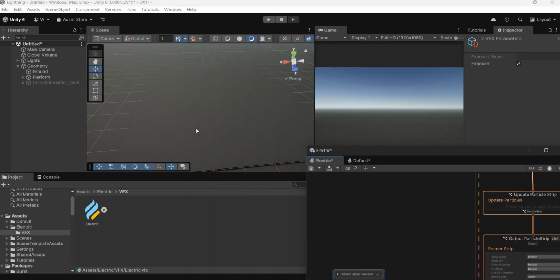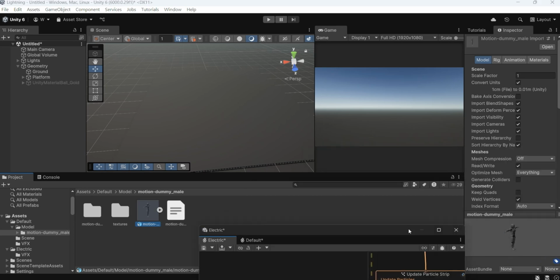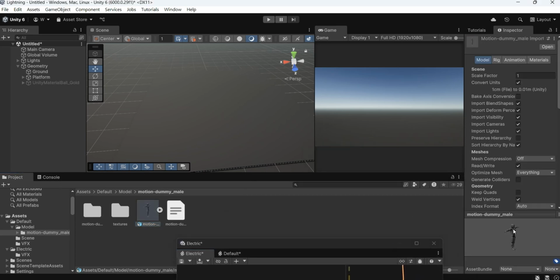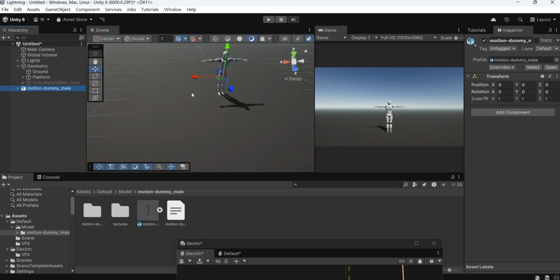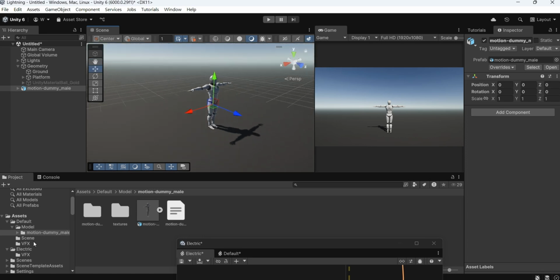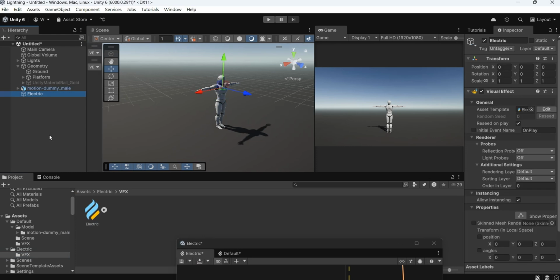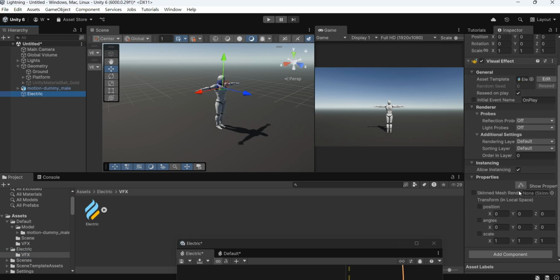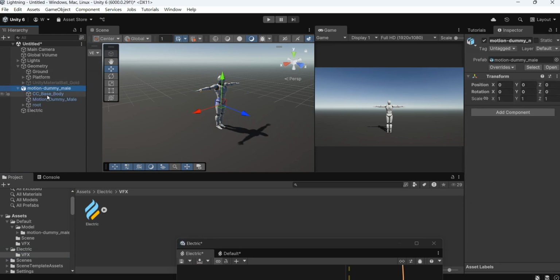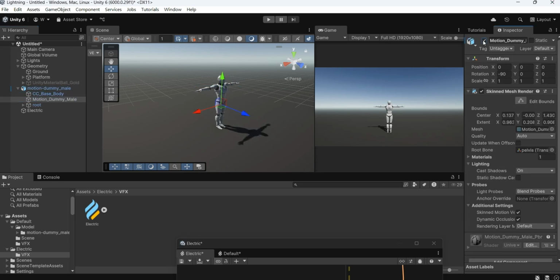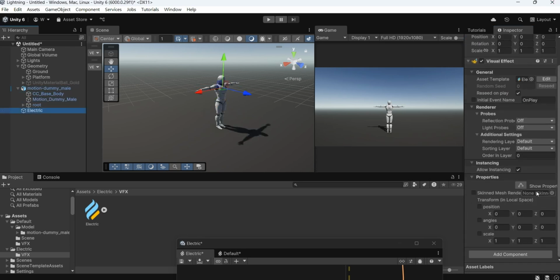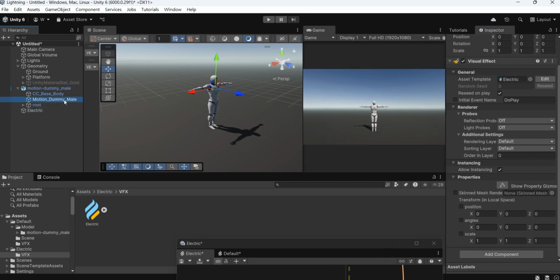Let's put a model into the scene first. I have a character model here. Remember to enable read. Then we put the VFX files in. Bind it to the model. Let's put in the skinned mesh first. Drag it into the skinned mesh slot.